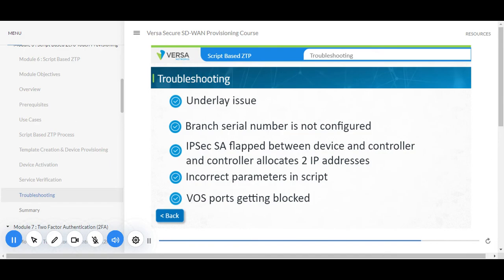And a possible firewall in the customer environment which is blocking the ports required for Versa SD-WAN. This can be identified by running TCP dump on the WAN interface.